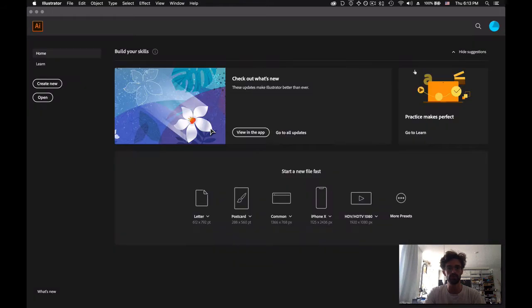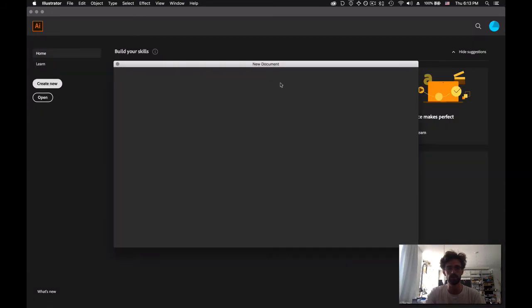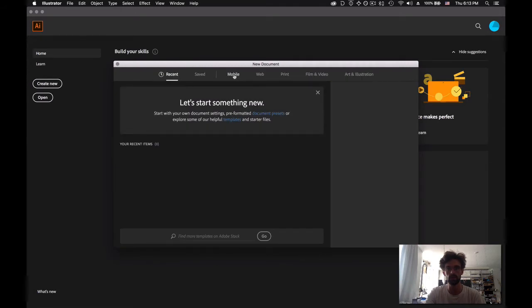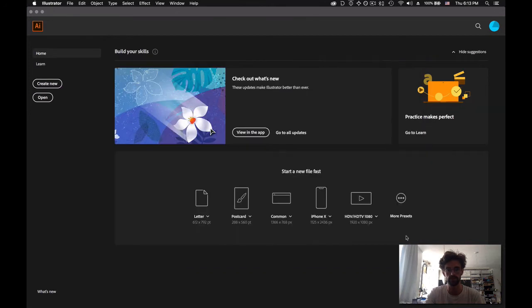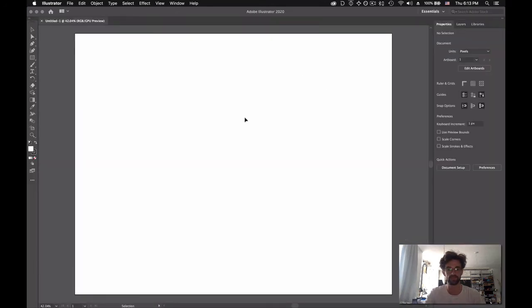We open up Illustrator, and I'm going to create a new document. I'm going to click on the web preset, and I'm just going to choose the regular web preset. 1280 pixels by 1024, orientation landscape, click create. Cool.